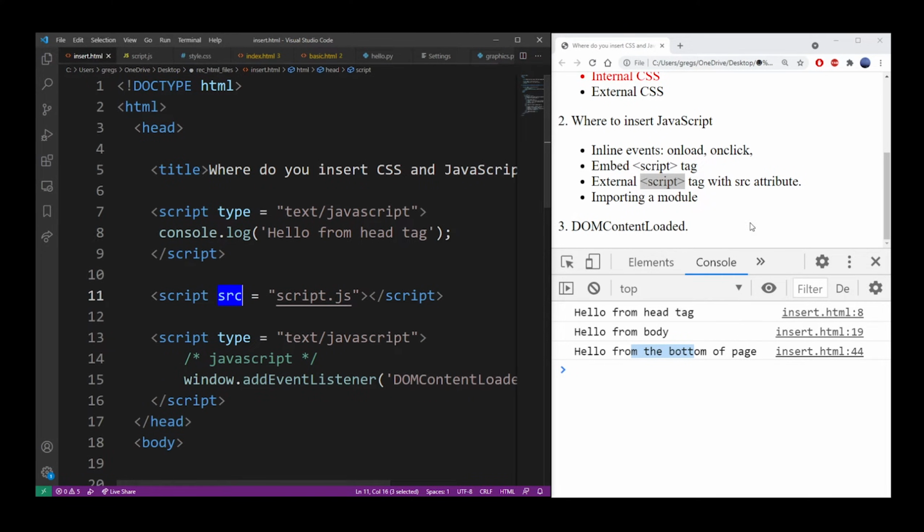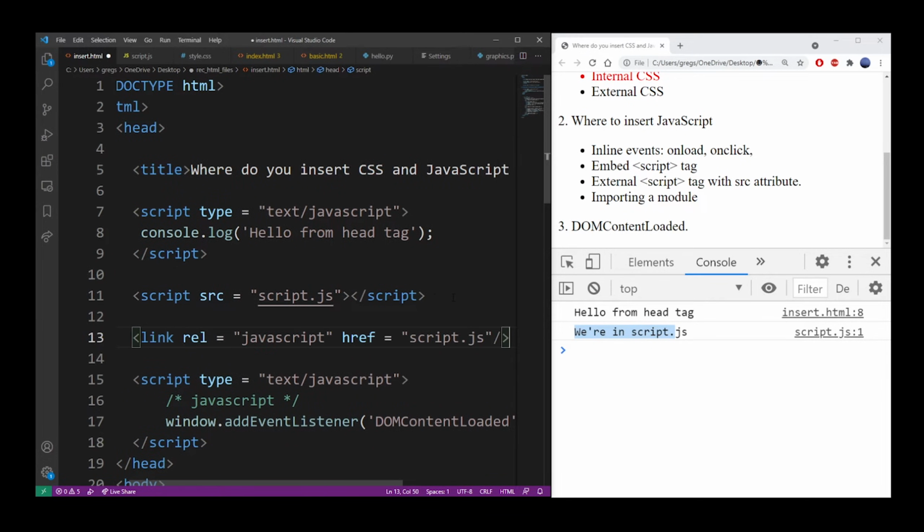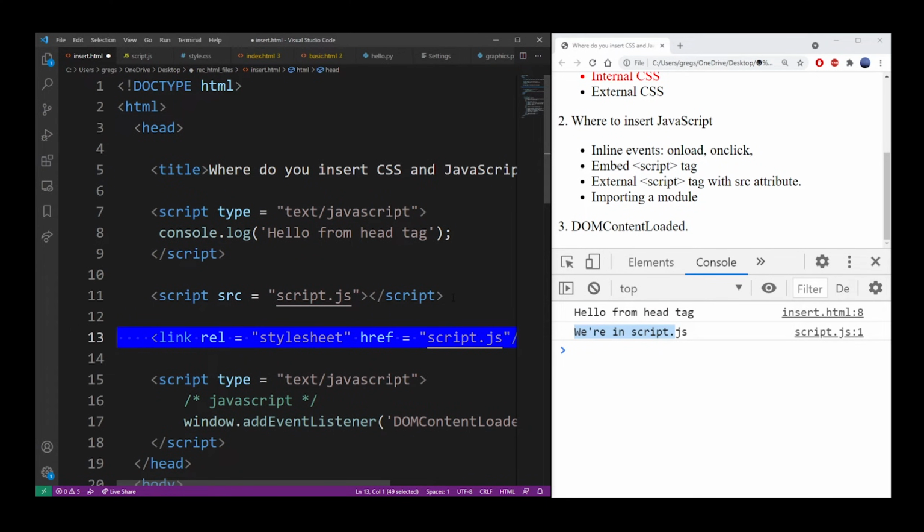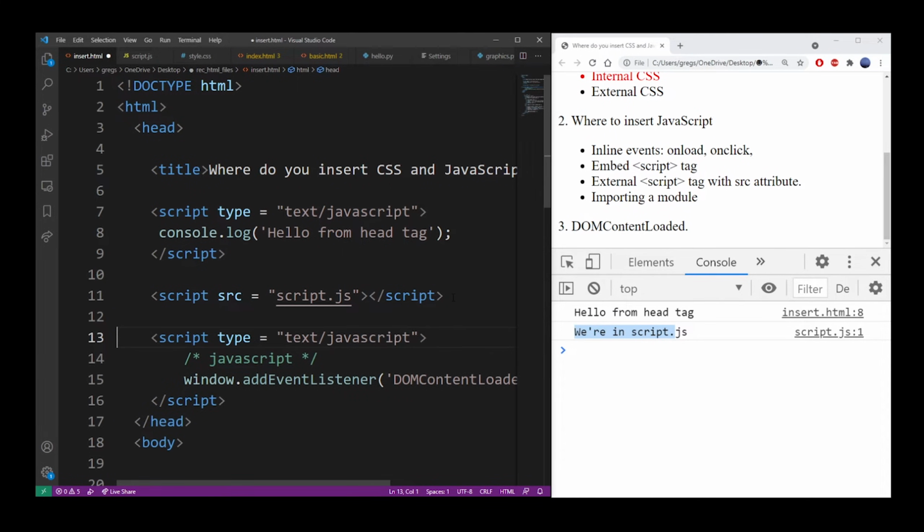So let's go ahead and try that. As you can see, it says here, we're in script.js, and that's caused by us including that file using the src attribute. Also, keep in mind that there's no such thing as link rel JavaScript. This is only for stylesheet. So it's not going to work with a JavaScript file. So there's no such thing as that. If you want to include some other file externally, just use the script tag instead.